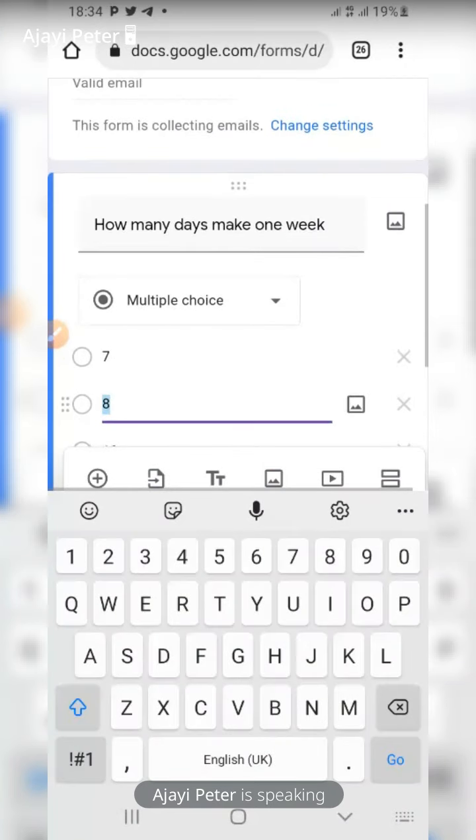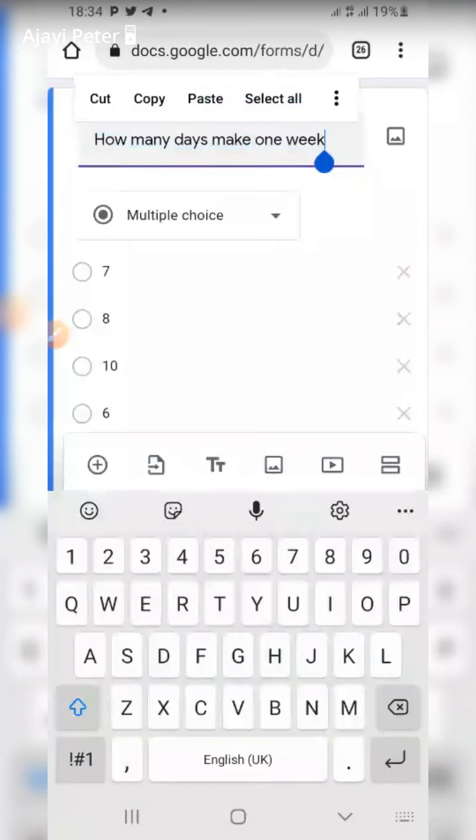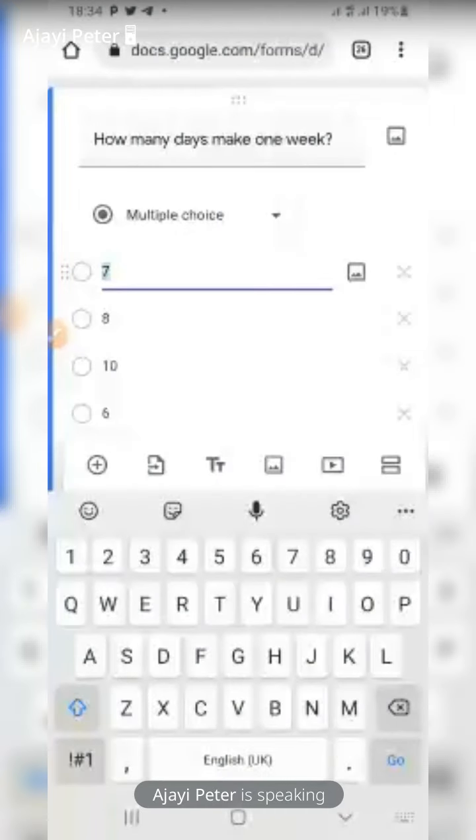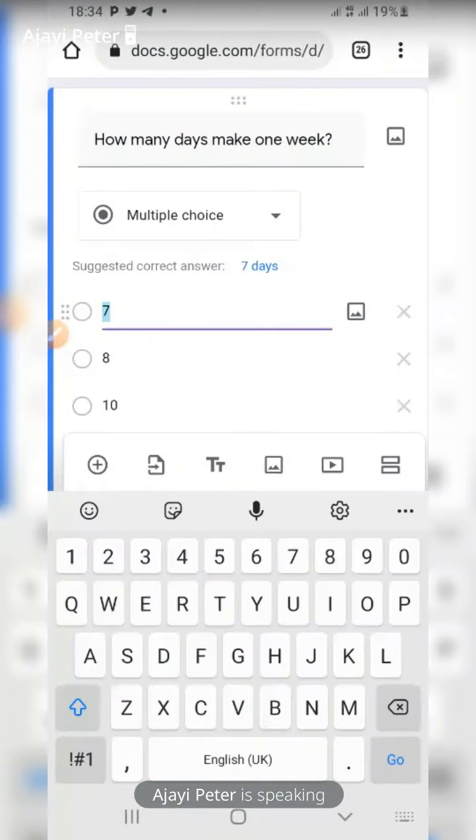How many days make 1 week? Oh, I didn't put the question mark. Since this question is to be set just once, but it can be used severally and on many students, it's good to take our time to get it done very well.